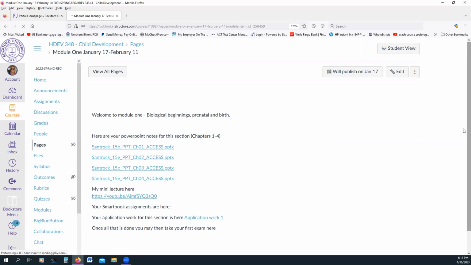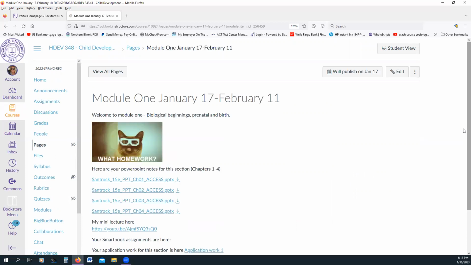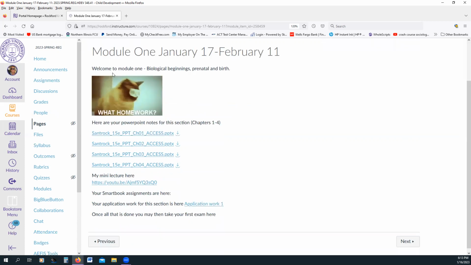The way that this is laid out, that cat just cracked me up. That's why I put it in there. The way this is laid out is the way that every module will be laid out for you. It's a module, and then it goes to a page. So this is module 1, where we talk about the biological beginnings.